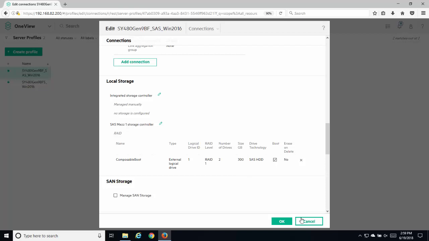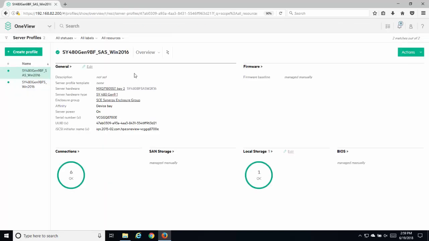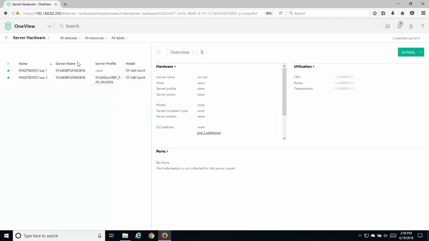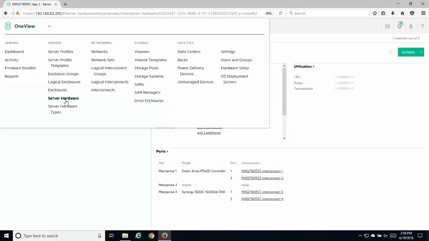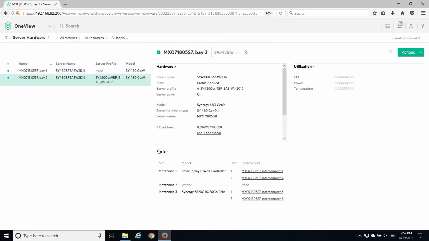So I'm going to click Cancel here. I'm going to select the server hardware itself, which brings us under server hardware context. Again, within Mezzanine 1, you can see I have a Smart Array P542D controller. And that has 2 ports on it. And that speaks to an interconnect module. Obviously, if you have something in a mezzanine slot, you'll need an interconnect module in the back of the enclosure. So let's go look at the enclosure itself.